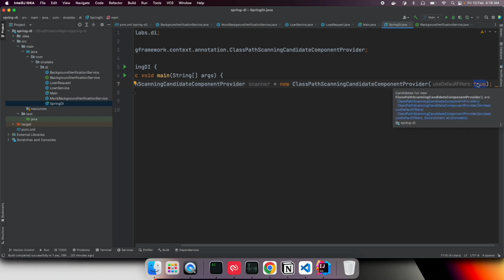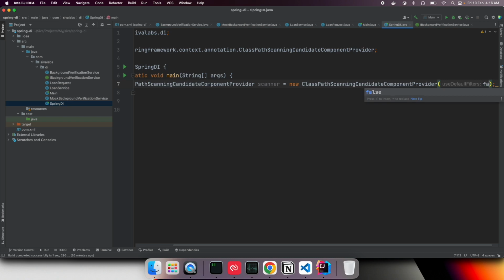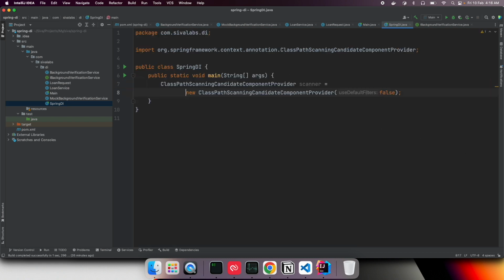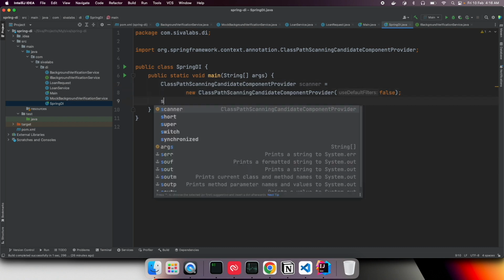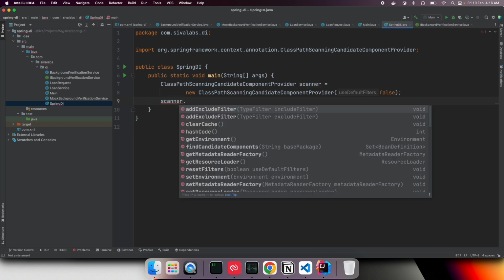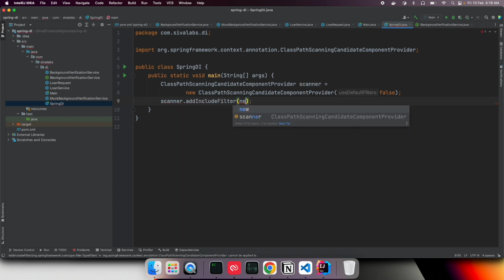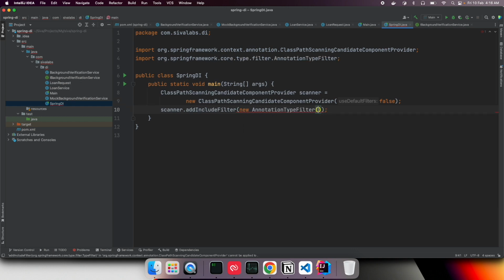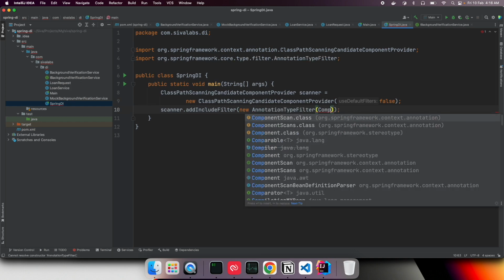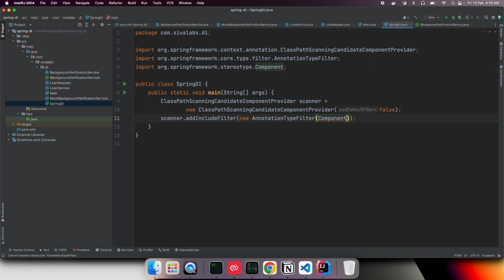But if you are looking for any specific annotation, we can pass false, which means it is not going to look for @Component, and then you can specify exactly what annotation you are looking for by using scanner.addIncludeFilter(new AnnotationTypeFilter(Component.class)). We can specify the annotation.